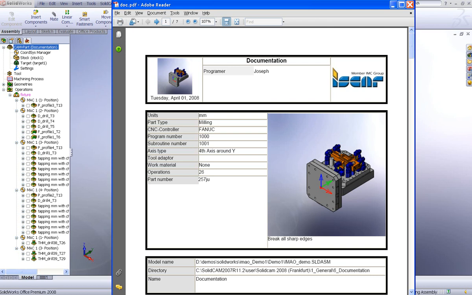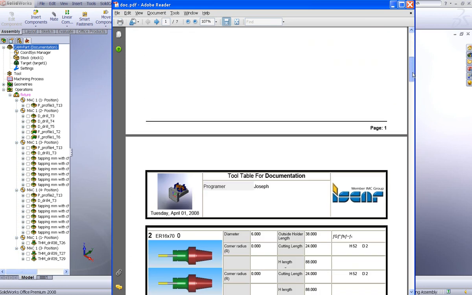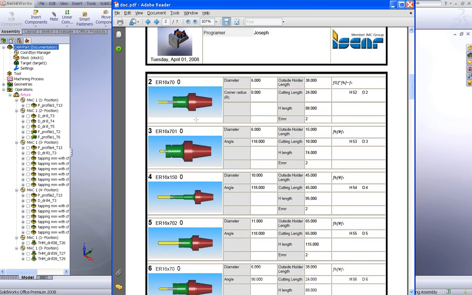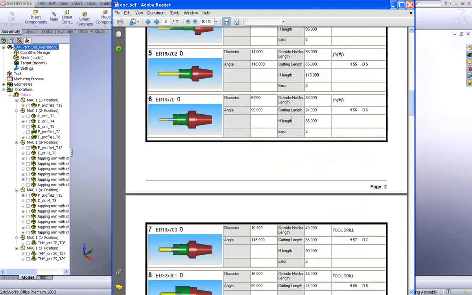Plus we see our entire part with full graphic picture. This is our main page over here. If I were to go down now, again, you'll also note that we have our icon. And on every page, we also have the general picture of the part. But in addition, now we're on our tool table documentation, and you can see all the tools that we have there together with their holders, all the information, whether it be the diameter, how much it's outside of the holder, cutting length, all the information that we need about the tools.